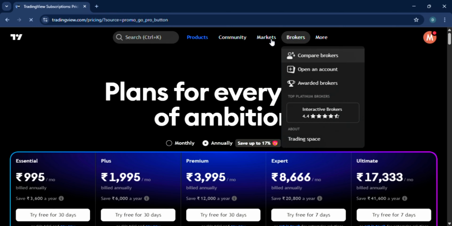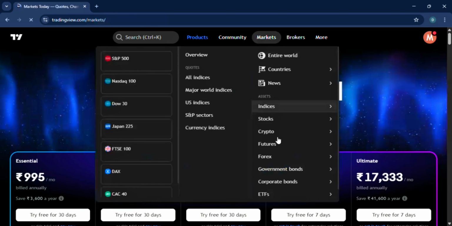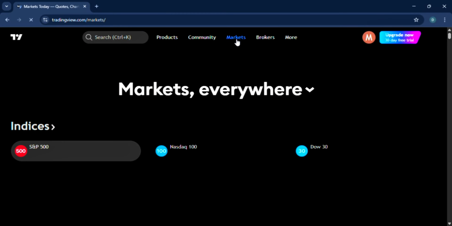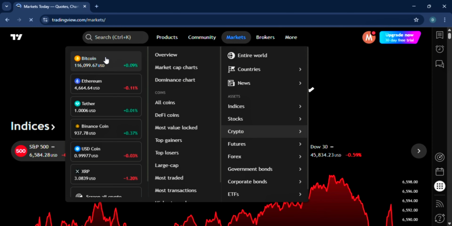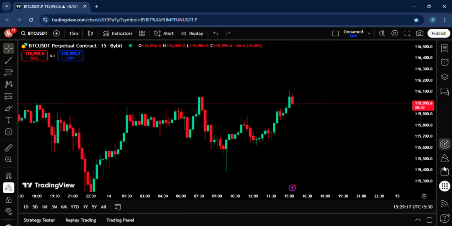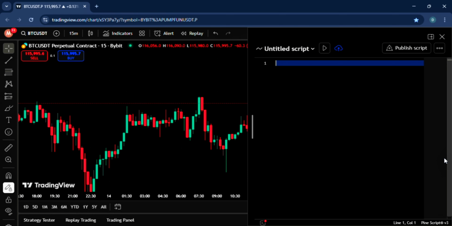So let's get started. First, open TradingView and go to the chart of any asset you want to trade. You can use stocks, forex, or crypto. It works for all of them. Once you're on the chart, we'll open the Pine script editor. To do that, click on Pine editor at the bottom of your screen.